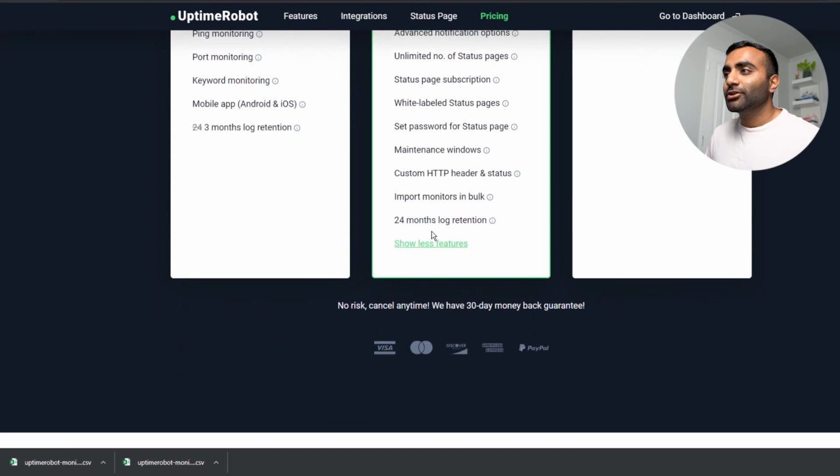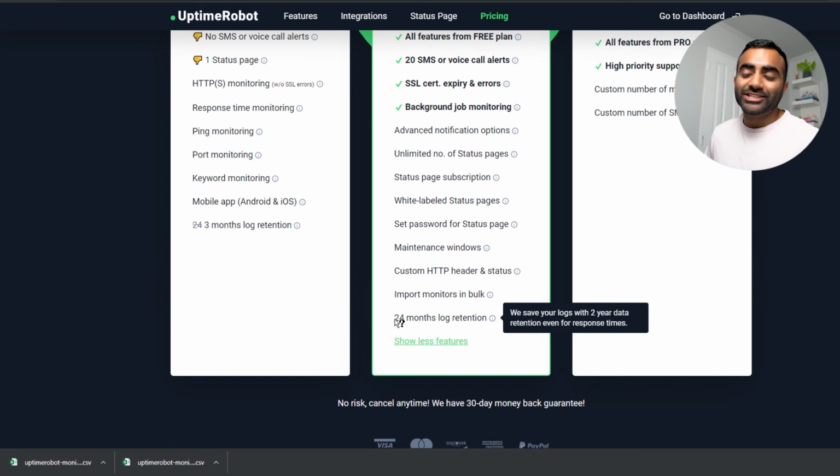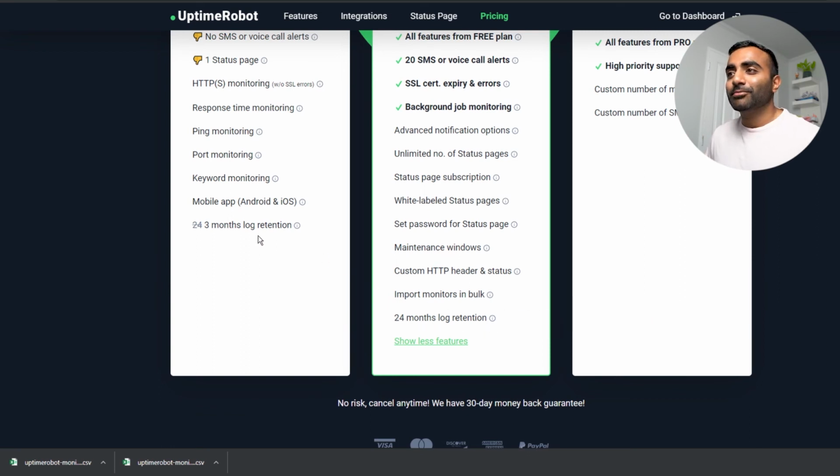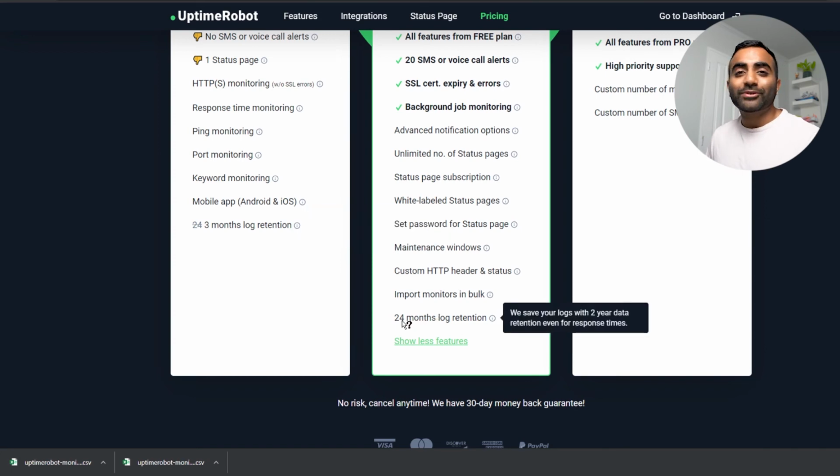So what it's saying here is that you can import monitors in bulk, which is a Pro feature. And last but not least is the log retention under the Pro plan. Unlike the free plan, which only had a 3-month log retention, with the Pro plan, we can have up to 24 months' worth of log retention.